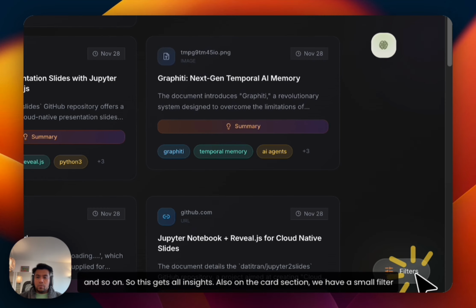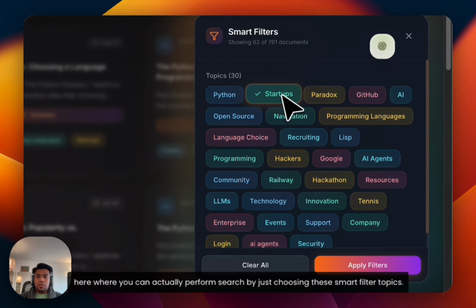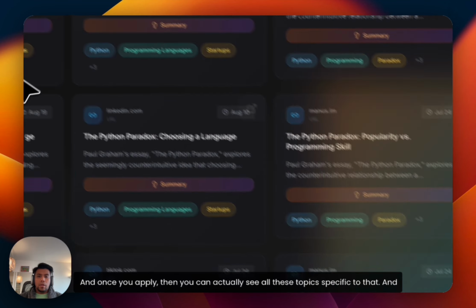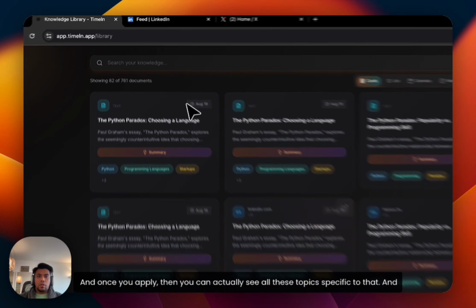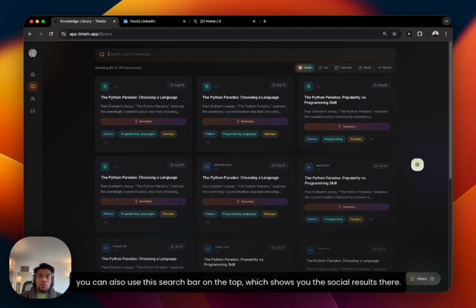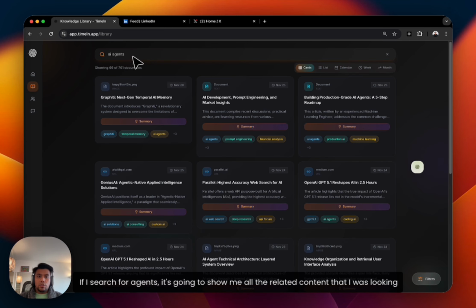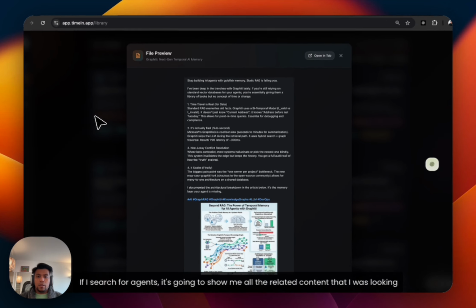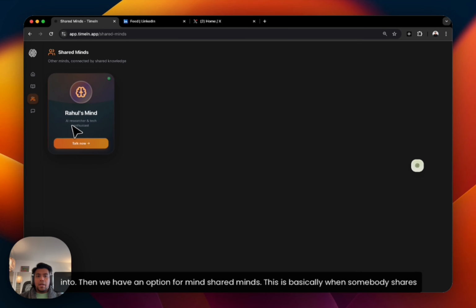Also on the card section, we have a small filter here where you can actually perform a search by just choosing these smart filter topics. And once you apply them, you can actually see all the topics specific to that. And you can also use this search bar on the top, which shows you the search results there. So if I search for AI agents, it's going to show me all the AI agent related content that I was looking into.